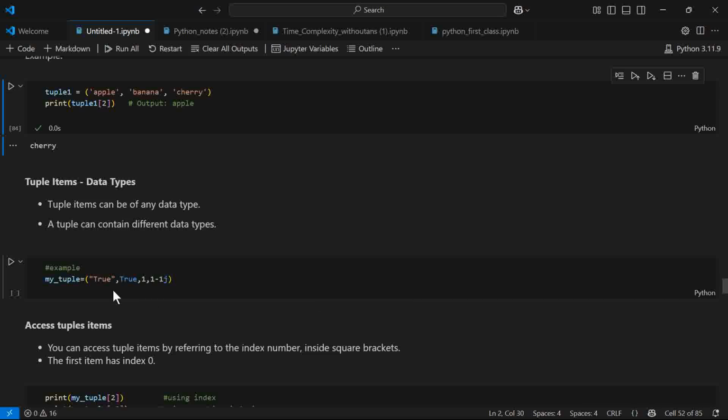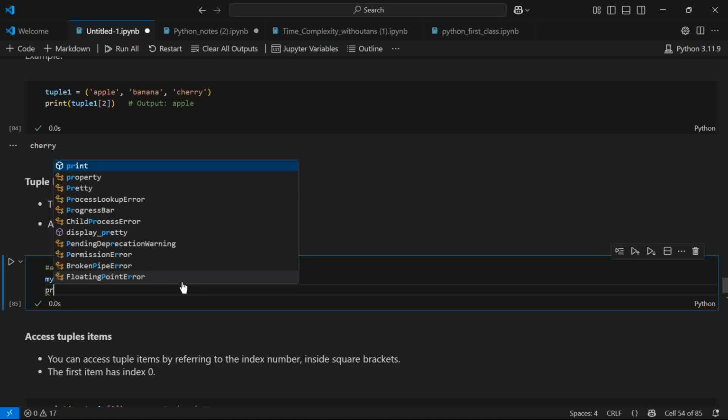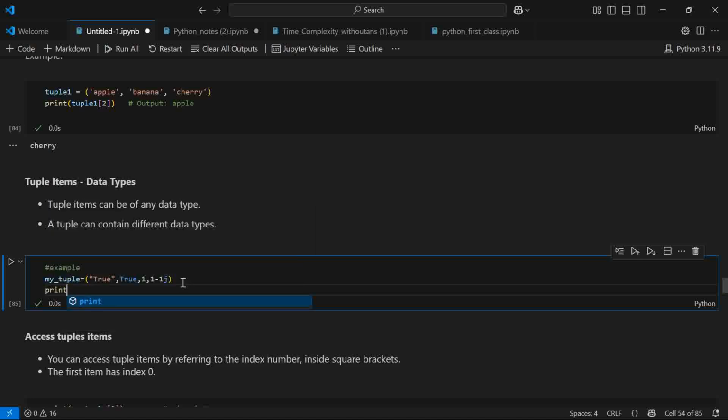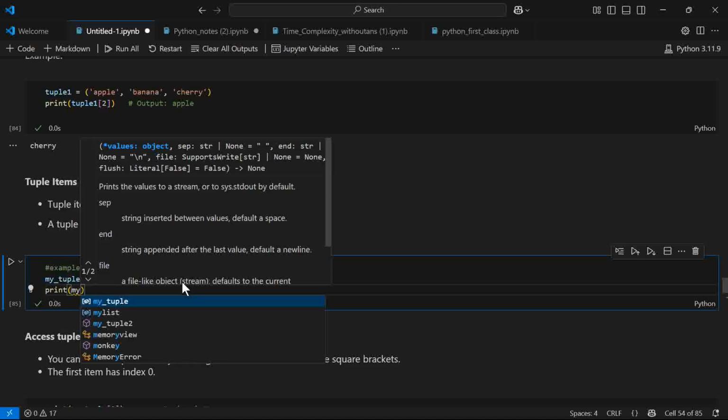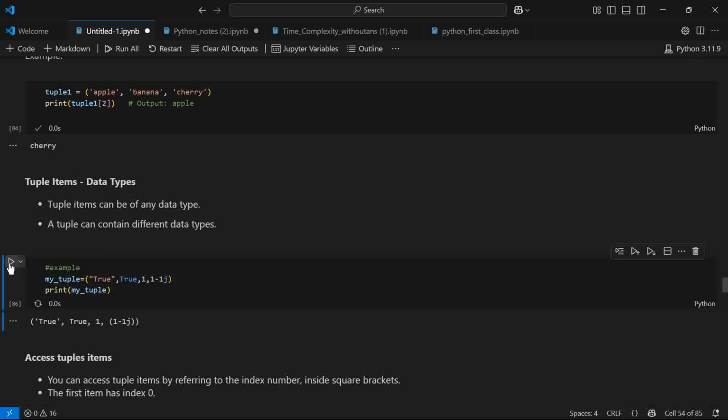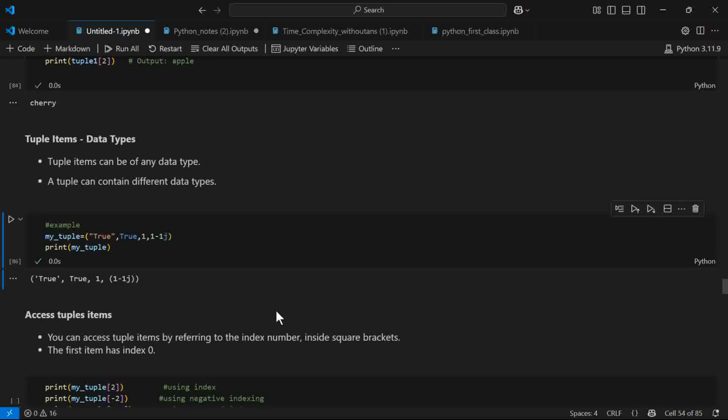Like here I have kept a string first. Sorry, this is a string, and then next we have a boolean, and then this is an integer, and then next we have a complex number. So let's run it. Okay, I haven't printed, so let's print my tuple and see. So this is how it will show you. It is showing the output.